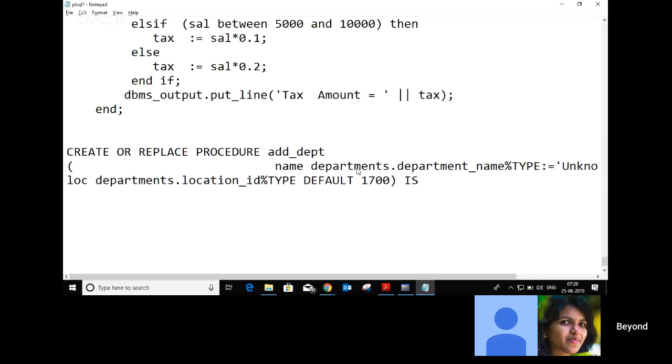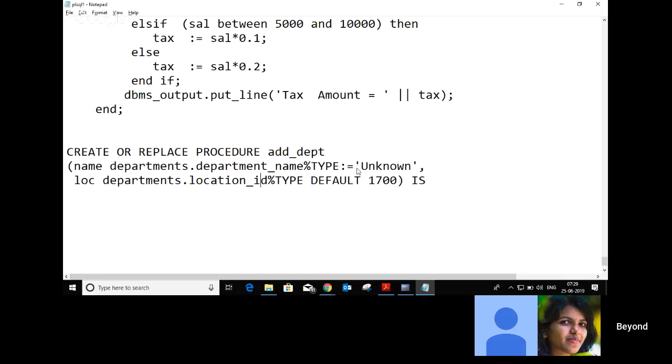I'm not asking what logic you write here. I'm asking how to call this procedure. It's followed by begin, end, and all. We don't worry about it. My question is how to make a call to this procedure. There is a name, there is a location, only two. Tell me how to make a call to this procedure. Name is equal to some value. What are the ways you have to call this?